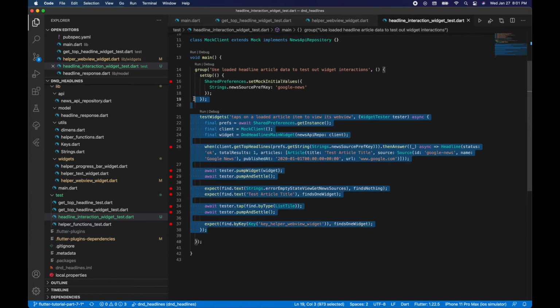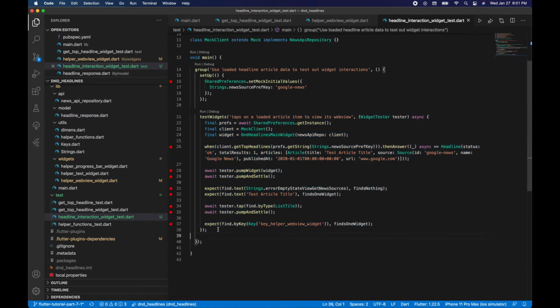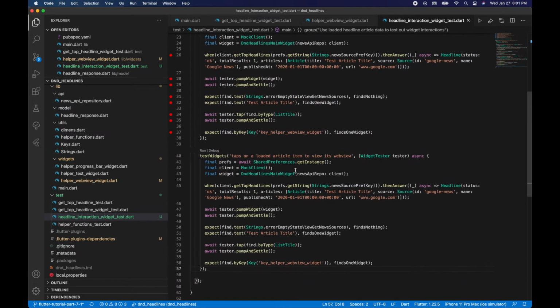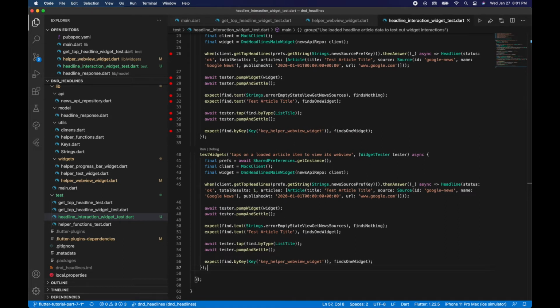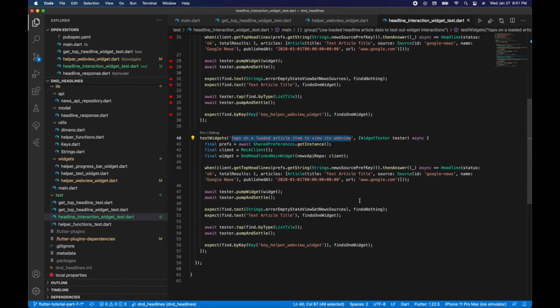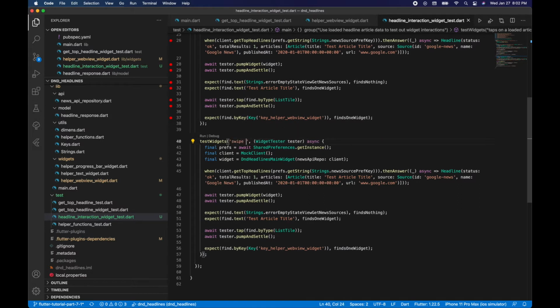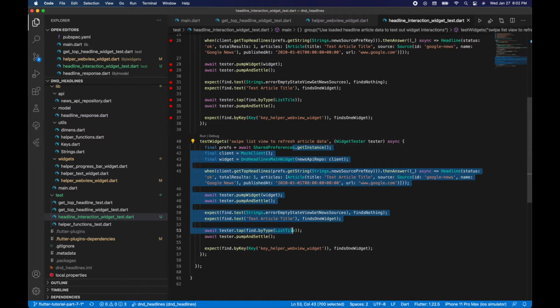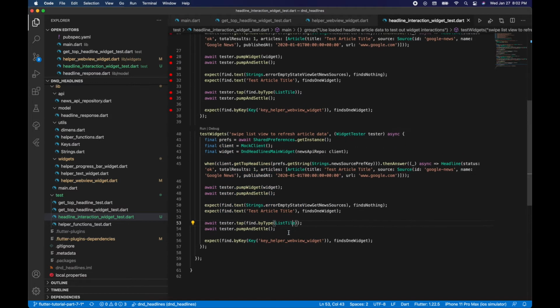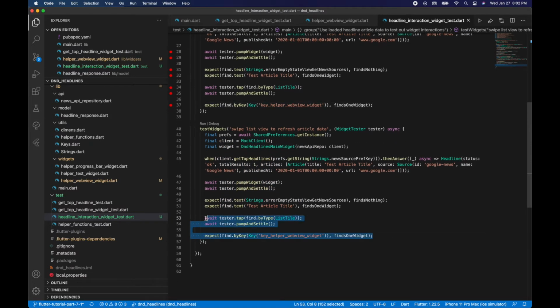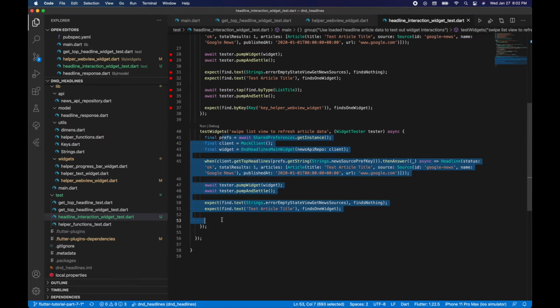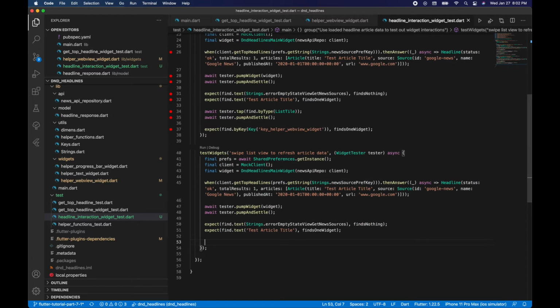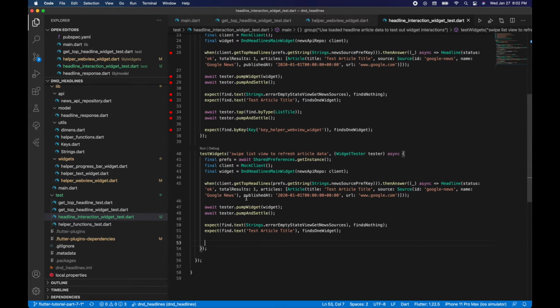So for now, let's copy and paste what we have here, because most of what we have already is going to be quite similar. Before I forget, why don't we rename this test to something like swipe list view to refresh article data. So these will be the same, with the exception of these. Just think of what we have here thus far as a template for our widget tests. All right, cool.